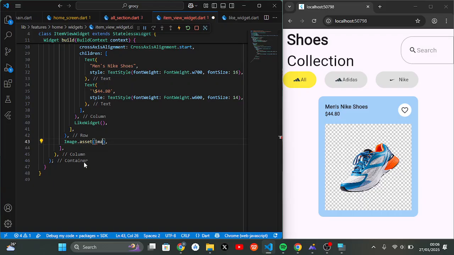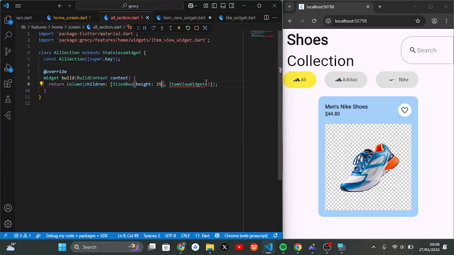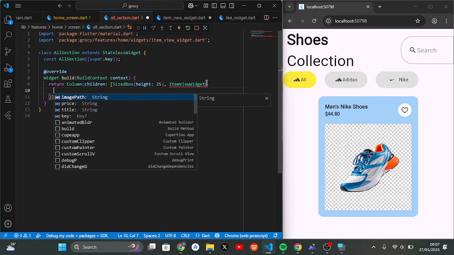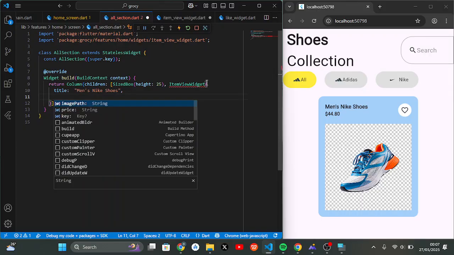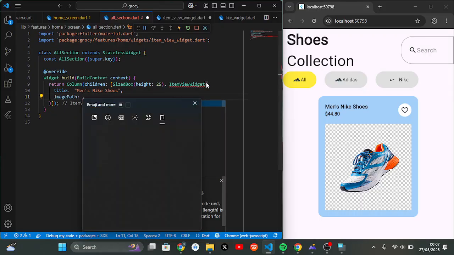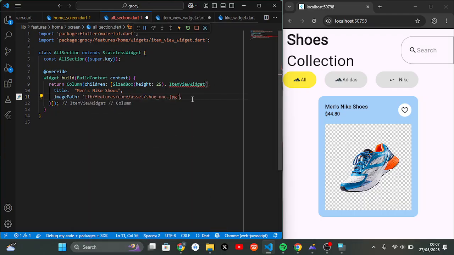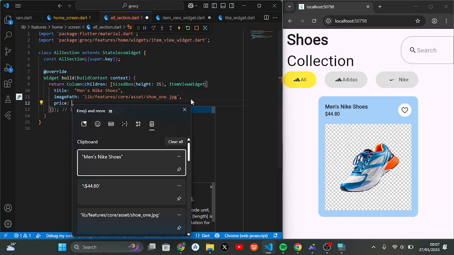We'll pass the image path. Cut this. Price. Cut this. Title. Now we have to pass it here. Okay, so the title is this, the image path is this, the price, we still have it here.